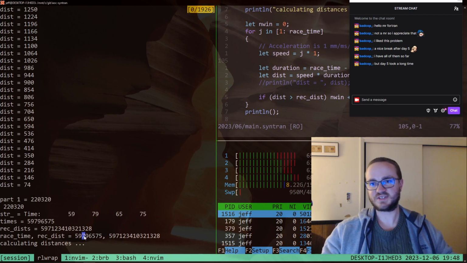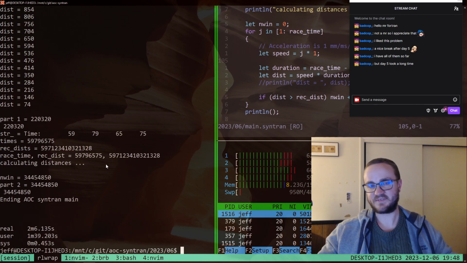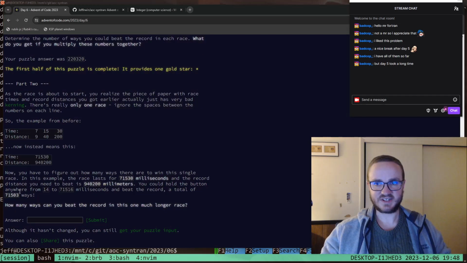59 million is really not that big though. If I was doing this in a low-level language, this would be done by now. And if I had to run it 5 times to fix 5 different bugs, it still would have been done like 10 minutes ago. All right, finally something that's non-zero.